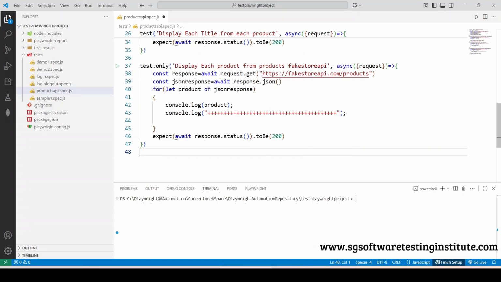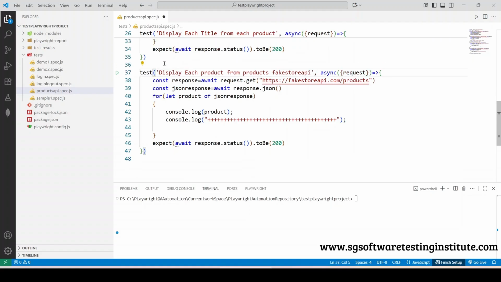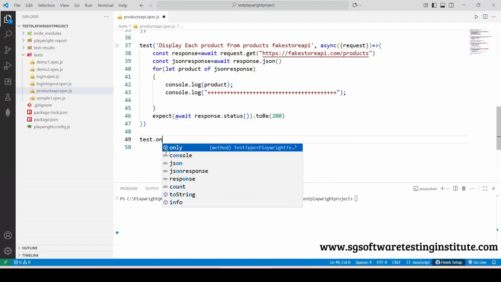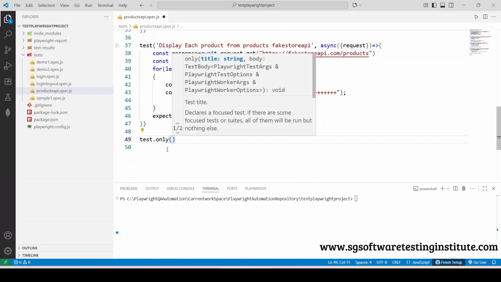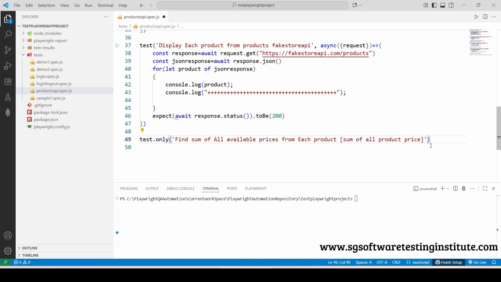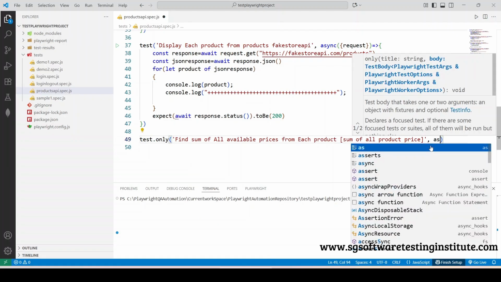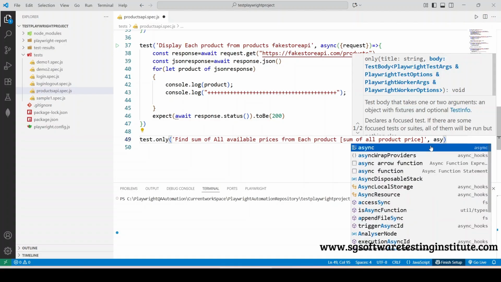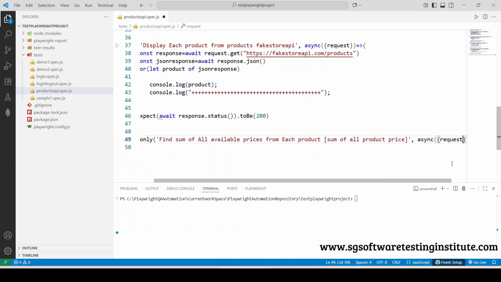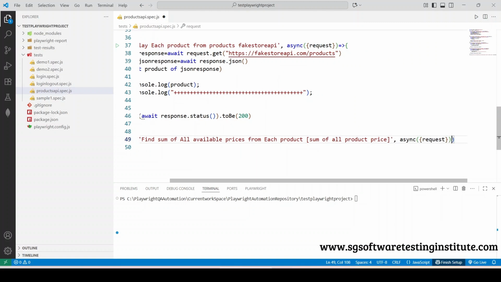Start writing the test case. So remove the only, because we are supposed to write a current test. Test dot only, comma async. So we need to provide a fixture as request, and we are supposed to make it an arrow function.